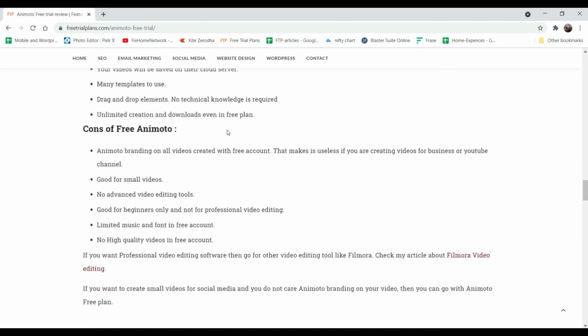Now let's discuss about the disadvantages. The big disadvantage of using Animoto is their branding on all the videos. Like Filmora free, if you are going to use free Filmora software, then there will be a watermark of Filmora on each video created by the free plan, so that is also of no use. So the Animoto branding is going to be the big disadvantage for the free plan. If you want to remove that, then you will need to go for a paid plan.